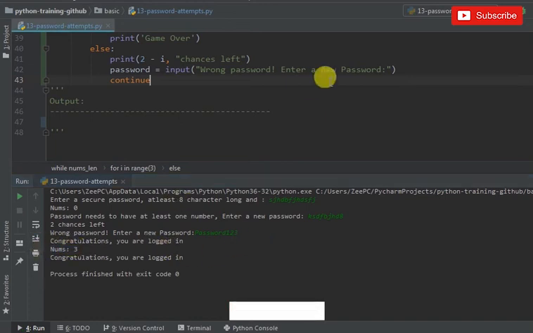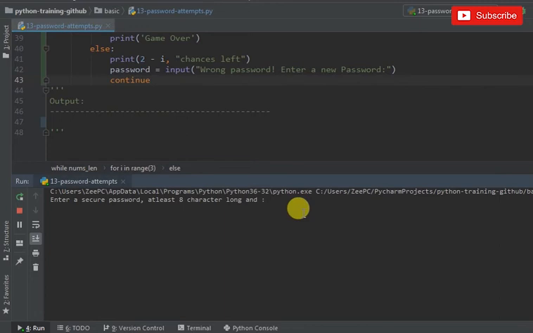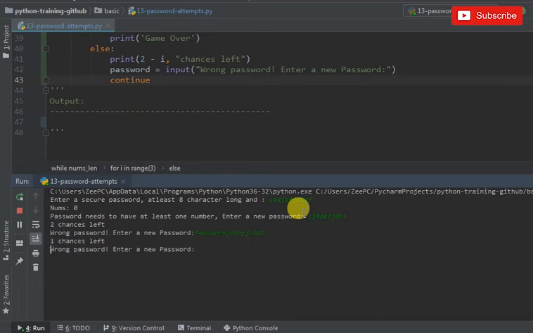So let's give it one more go. First I will check with just text, and then let's add a number to it, and then it should kick into the chances. So it's got 2 more chances, so let's do password and then stuff, one last chance. So if I do password 123, it should say congratulations.